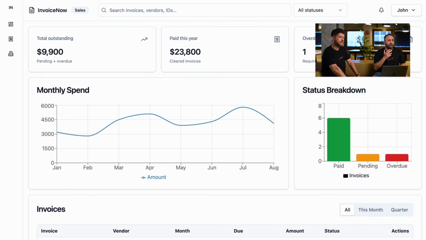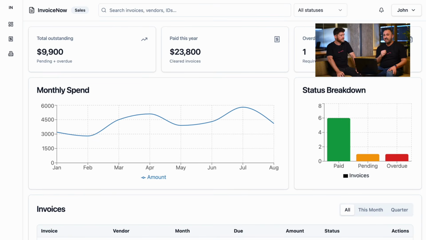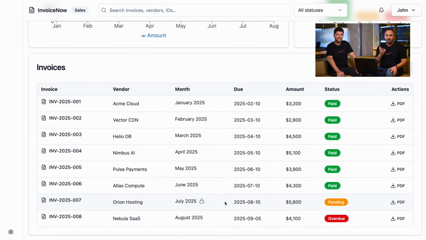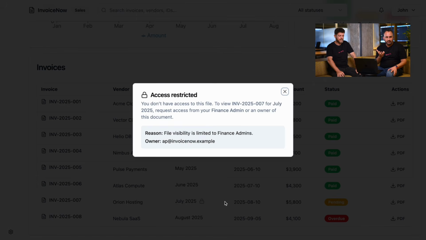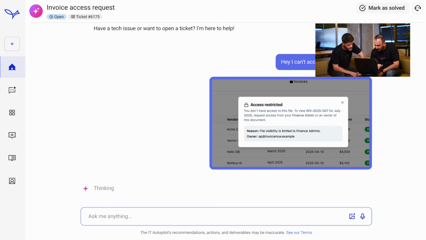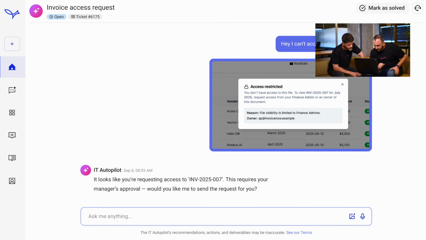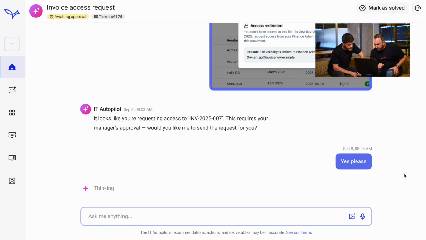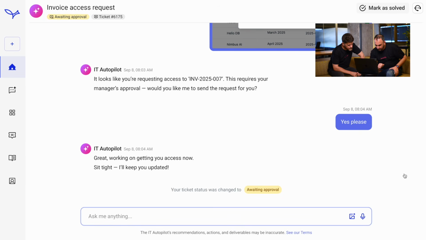Imagine your company just rolled out a shiny internal invoicing system, Invoice Now. An employee, John, is asked by his manager to review an invoice. So he discovered he can't access it because of a permission issue. So he screenshots that and drops it in Autopilot, asking Autopilot for help. And Autopilot knows exactly how to handle this case and start the approval steps with John's manager. And John waits for the green light.